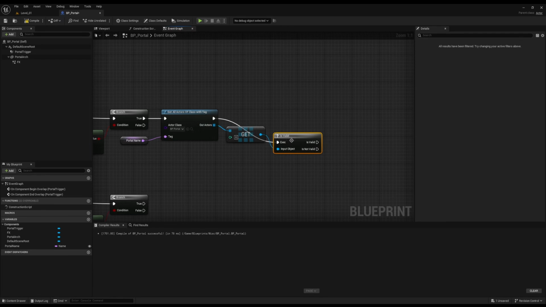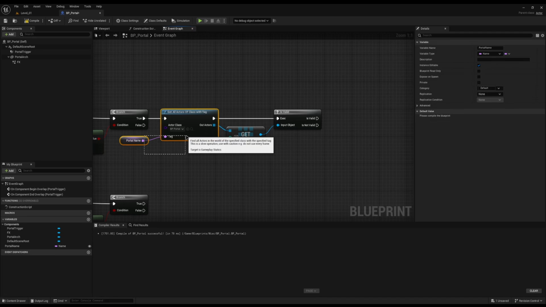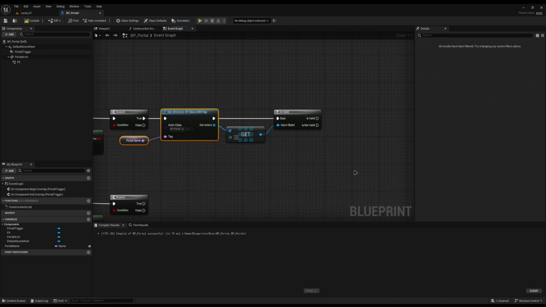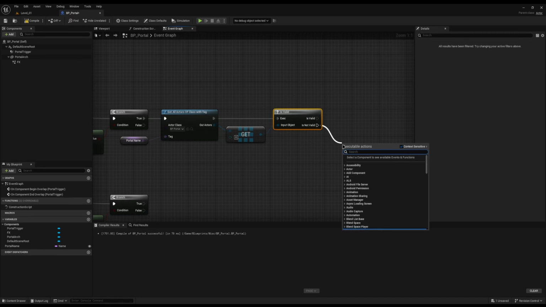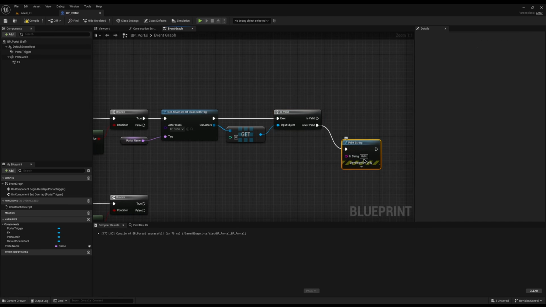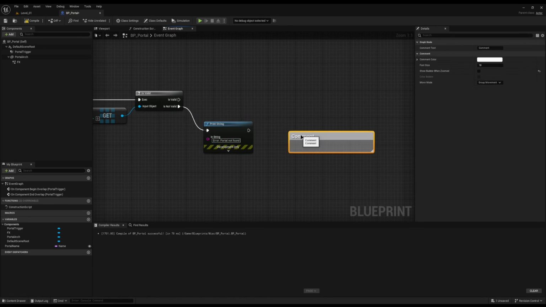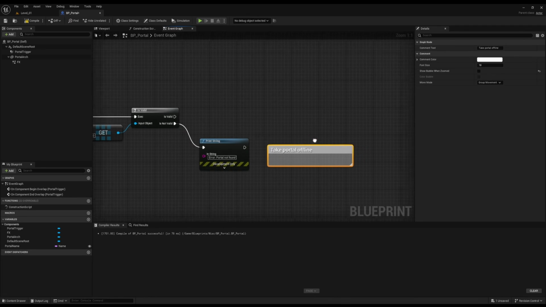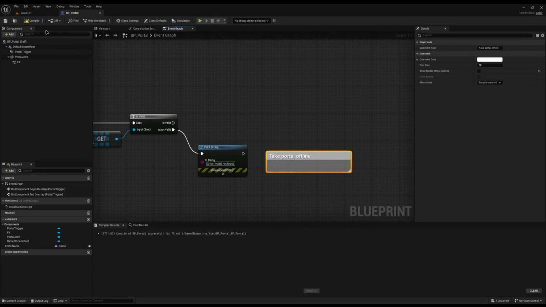Now this Is Valid node is basically going to check, when we find this portal, does it actually exist or have we returned nothing? If it doesn't exist, then down here I'm just going to print a string saying "Error: portal not found." And then what we can do after this is just take portal offline. So if there's a problem and, say, one of the portals has been destroyed or whatever, and you try to access it, it'll take itself offline so you can't keep repeating this error. But that's something we'll look at in a moment.